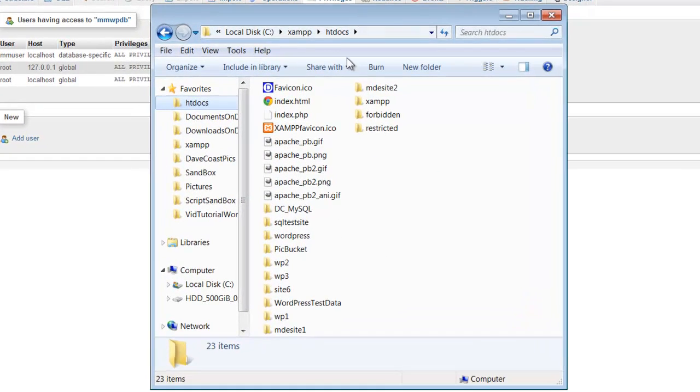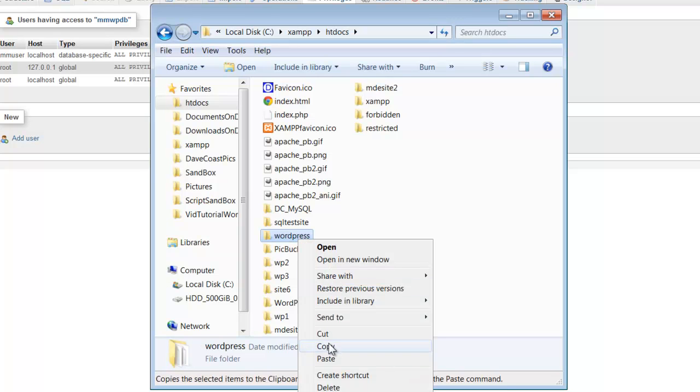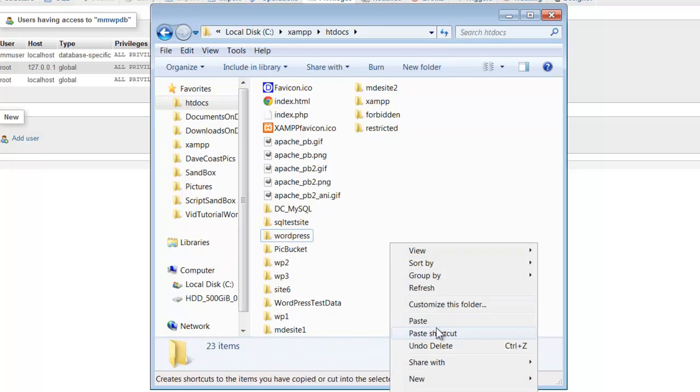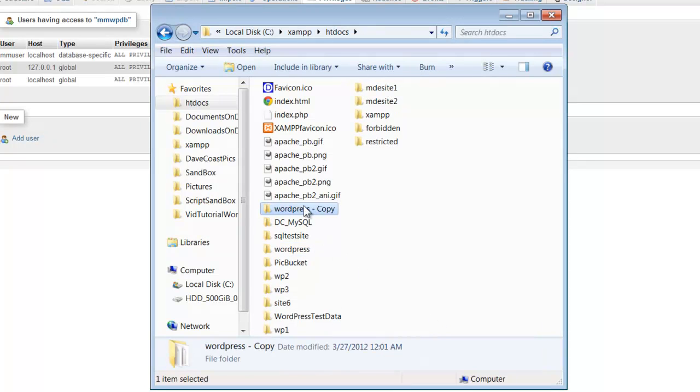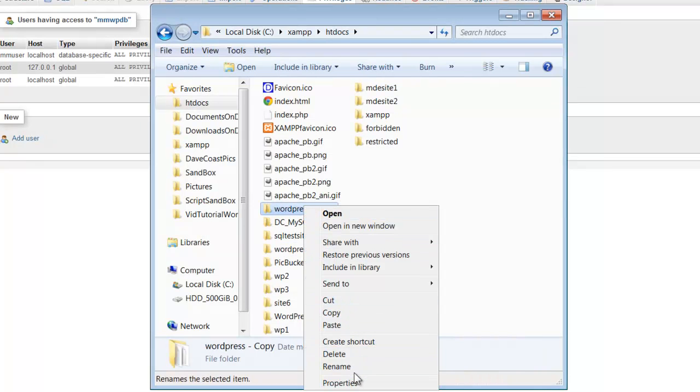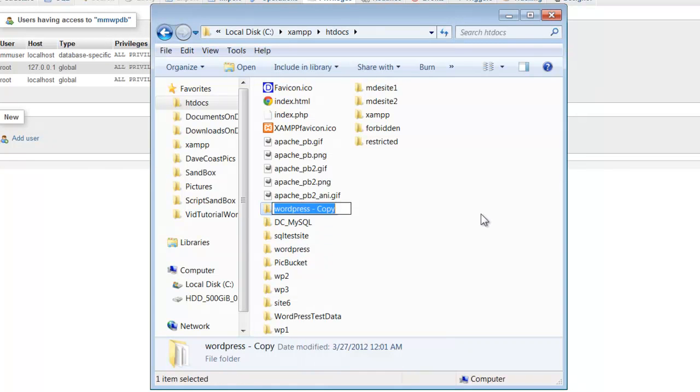Okay, so here's just Windows Explorer to my htdocs, which is the document root within XAMPP, and I have the original downloaded version of WordPress just copied here. You can keep this anywhere. I'm just going to make a copy of it. Paste the copy, rename it, and I'm going to call this my MiniMorsel WordPress site, MMWP site. Okay, so now we created a site.